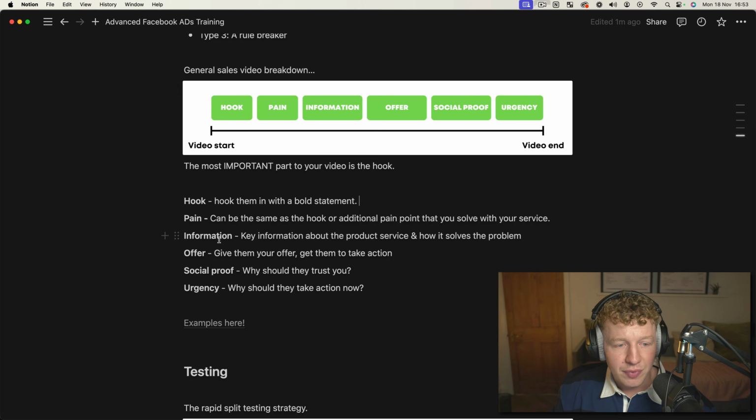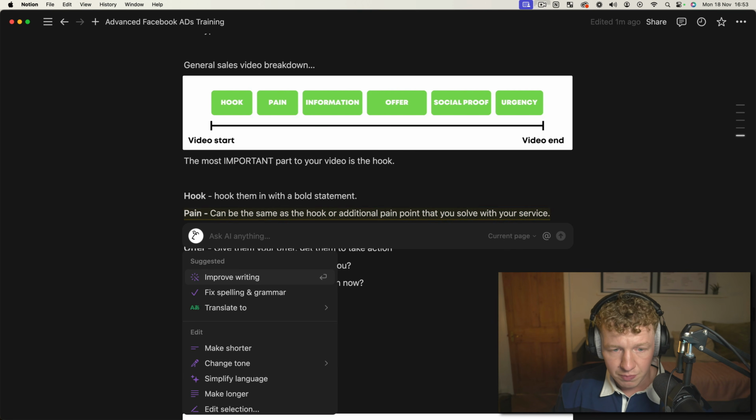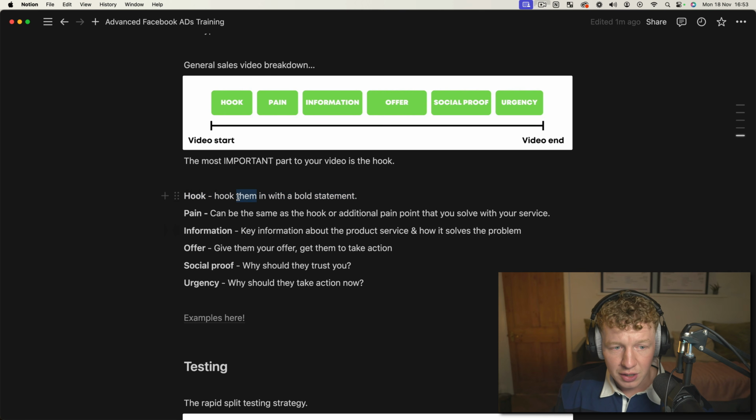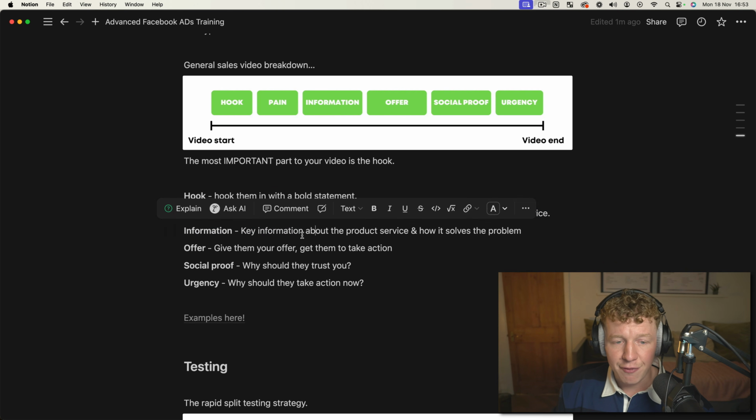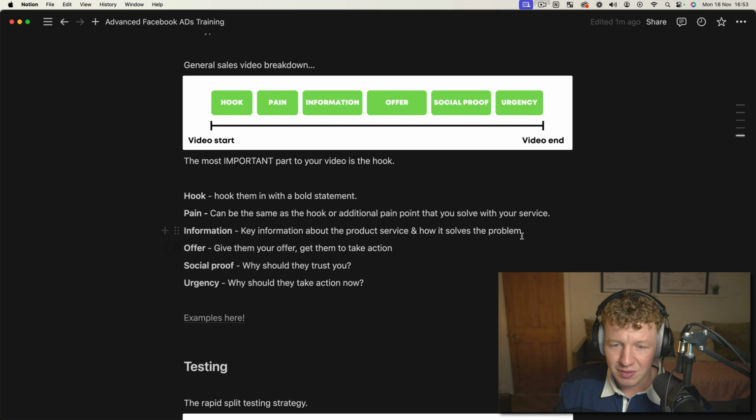The idea being, if your target customer watches up to this point, you've pretty much hooked everybody in with the hook. And then your pain point is a call out for your specific problem or pain point that your product solves. Again, we're going to go through some examples of this. Information is the key information about what your product does and how it solves that problem, which again, you do definitely need these two in your ad.